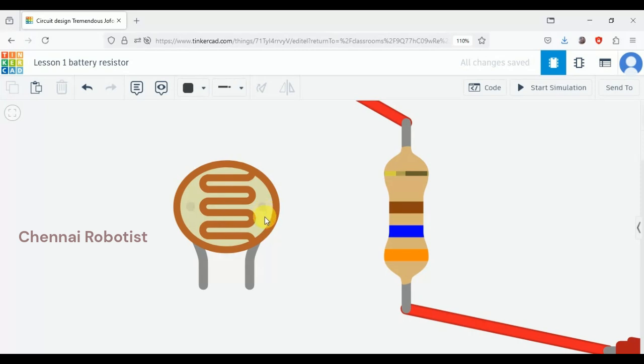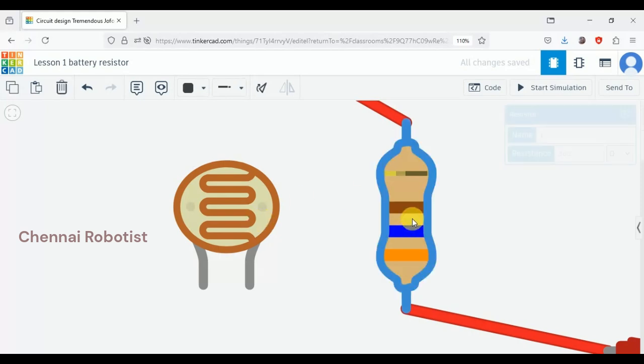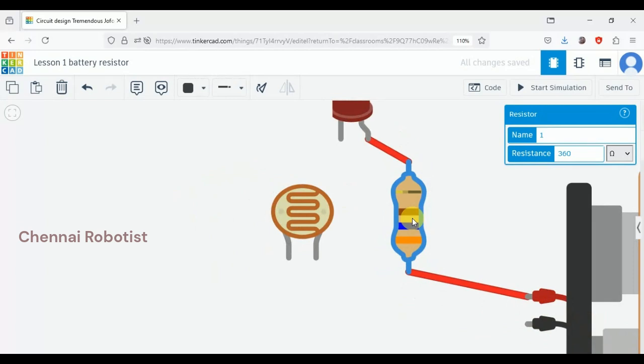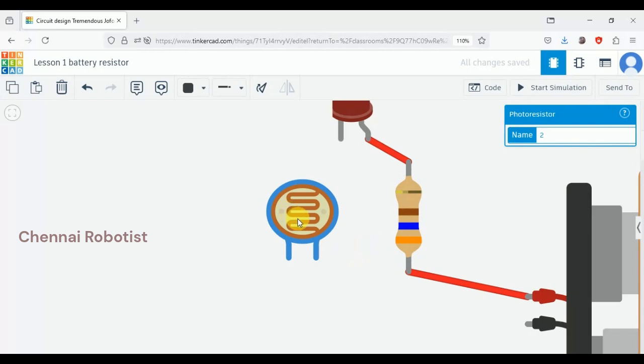Now this is called a photoresistor, or we call it an LDR, meaning light dependent resistor. So what is a light dependent resistor? It is also a resistor like this one, which is called a fixed resistor, because its value is already 360 ohms and it is printed here with the color code, which means the value does not change. It is fixed. But this resistance value will change when light falls on it. Sounds interesting. I'll show you how to do it.